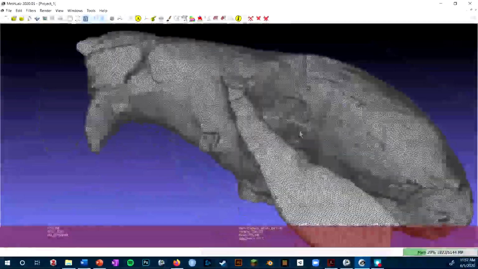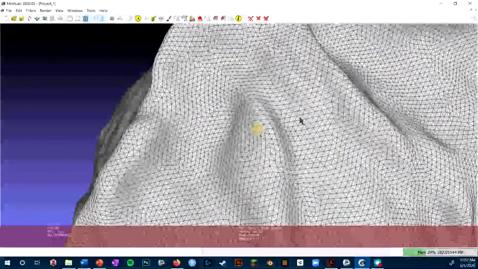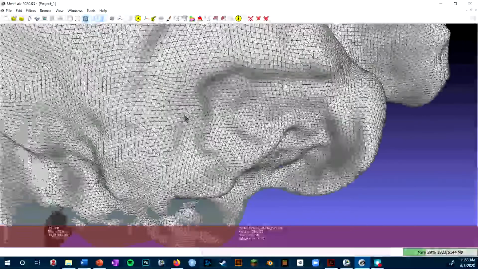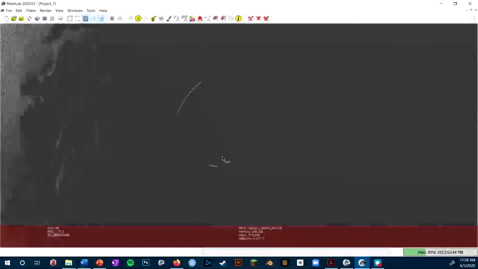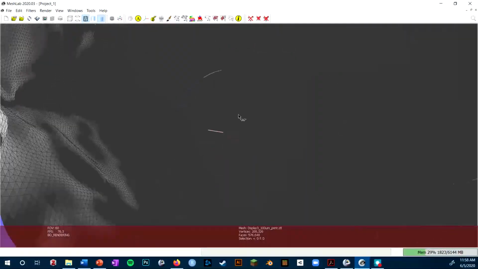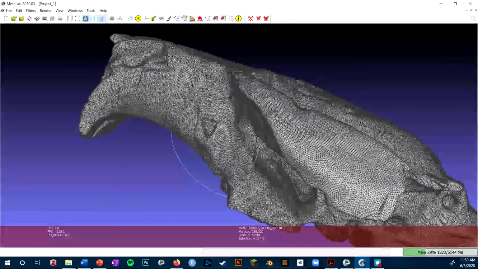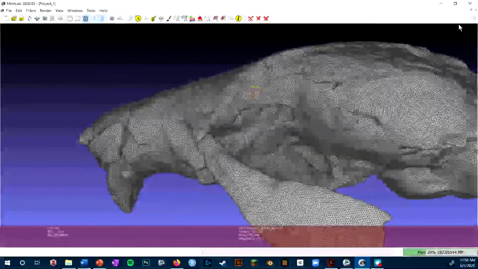One distinctive feature of meshes is that there's nothing inside of the mesh. So if I scroll in here, you can see that it's essentially an empty shell. This is an important distinction from the second data type I want to show you today, called volumes.